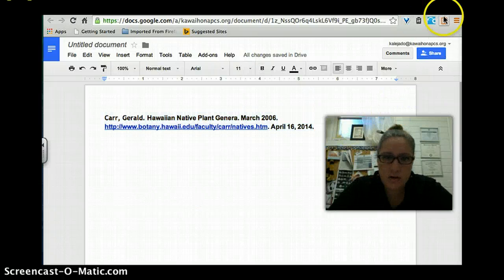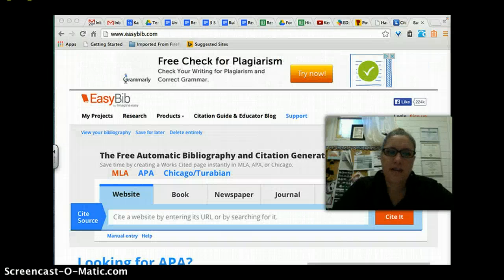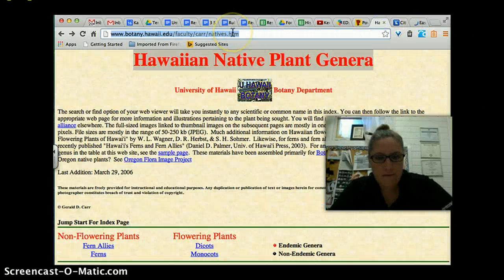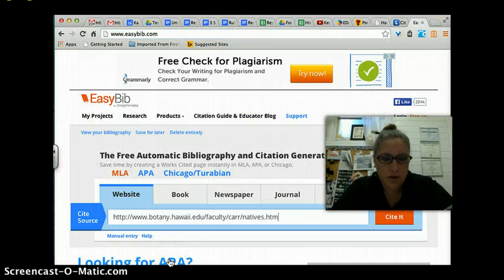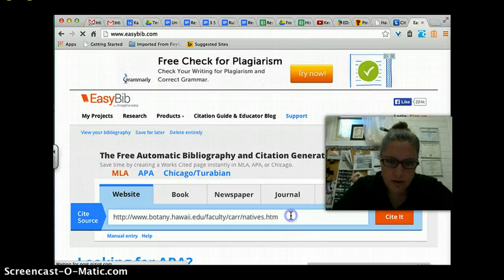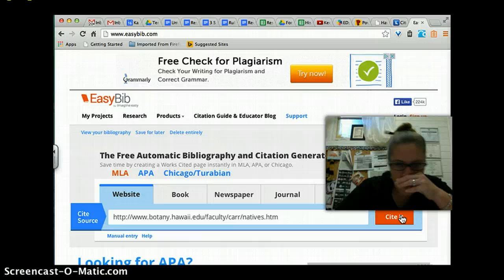However, there's an easier way to do it. This site, easybib.com. I went here, I clicked on this right here, website, and I'm going to go back to my Hawaiian site, and I have my URL here, and I'm going to put my URL right here. See how I put it right there? And I'm going to cite it. There's a button right here, cite it.